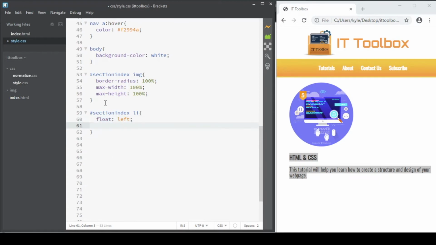So this float property places an element on the left or right side of its container, allowing text and inline elements to wrap around it. So for this case, we're using the float left. Width of 40%.